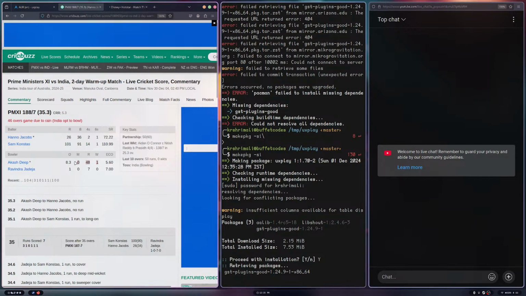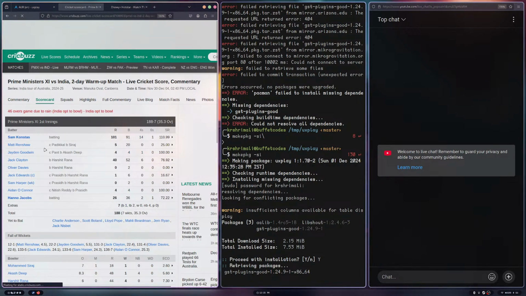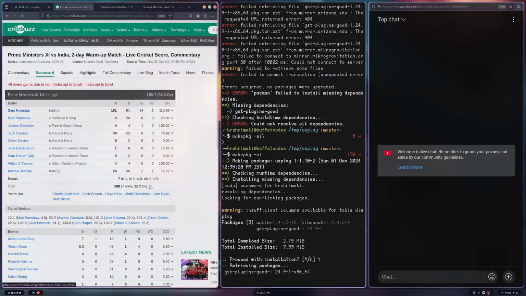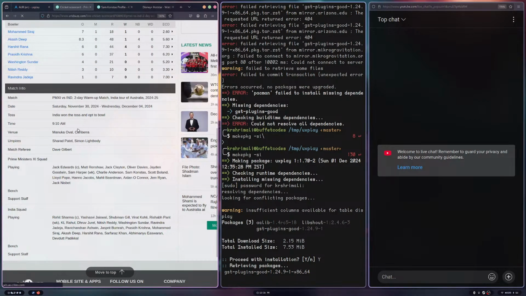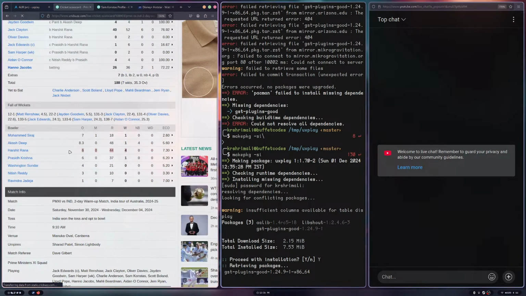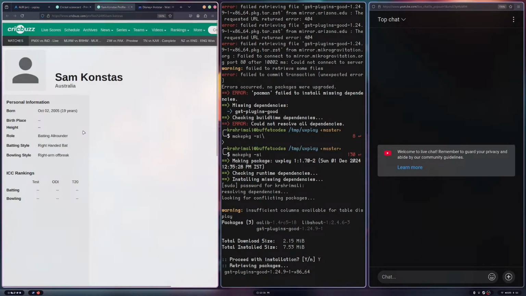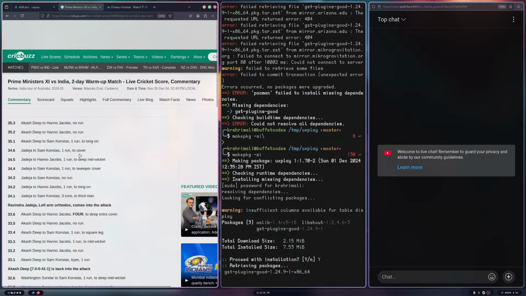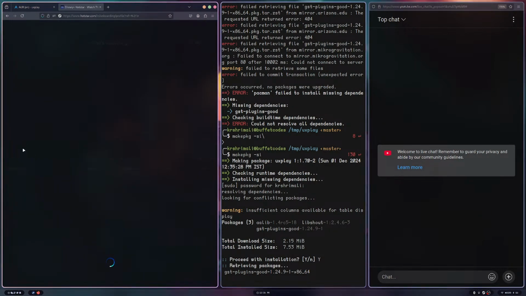Who is taking more number of wickets? Akashdeep is at 1. Ravindra Jadeja is also bowling. Oh, Sam Konstas is at 101. Okay, not bad. Who took a lot of wickets? Harshit Rana. Yeah, of course. He's just 19 years old, man. Look at him bowling. Oh, so this is a 2-day warm-up match.